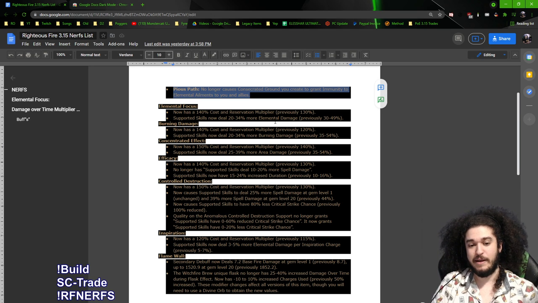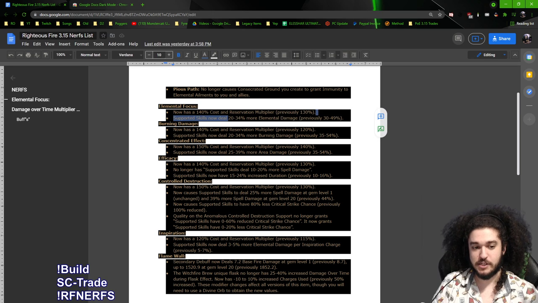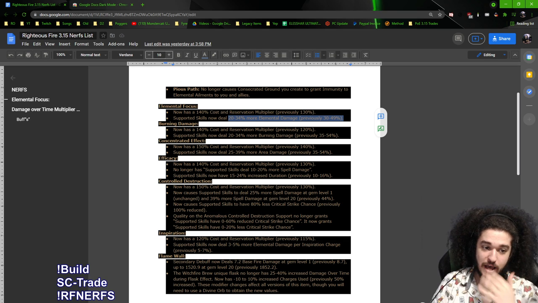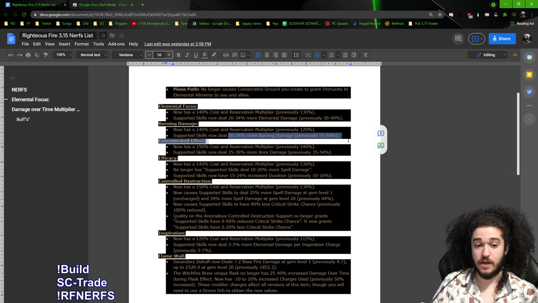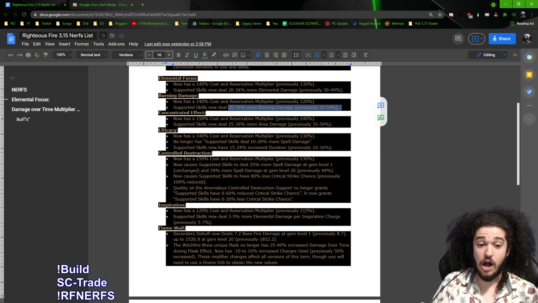Next up, Elemental Focus got hit. This one was kind of expected. It does kind of suck as we use Elemental Focus on Flame Wall and on Righteous Fire. Burn damage got hit. Burn damage hit actually sucks a ton, but regardless, we lost damage on Flame Wall and Righteous Fire there. Conc Effect, one of our strongest support gems for Righteous Fire, got smacked in the face.